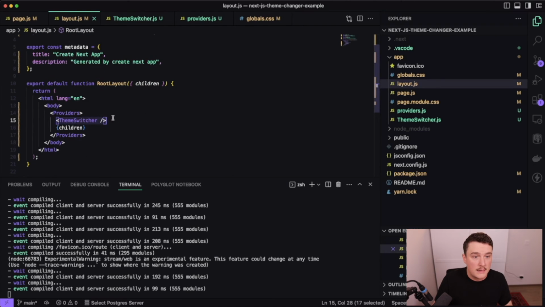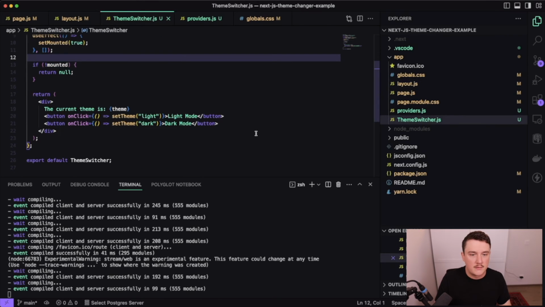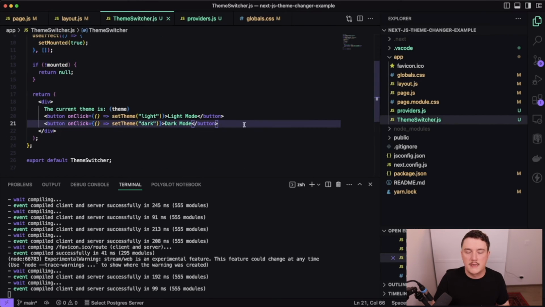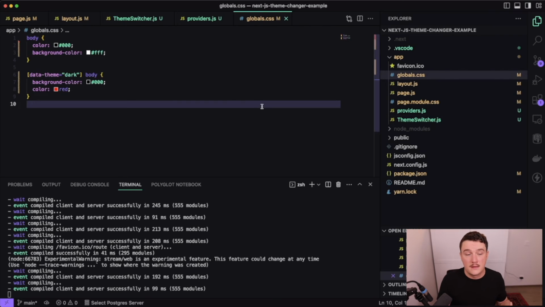And of course, add the theme switcher, and you could make this nicer. Right now, I just made it 2 buttons to make it easy and simple. So this is how you can use the themes to manipulate the basic CSS.